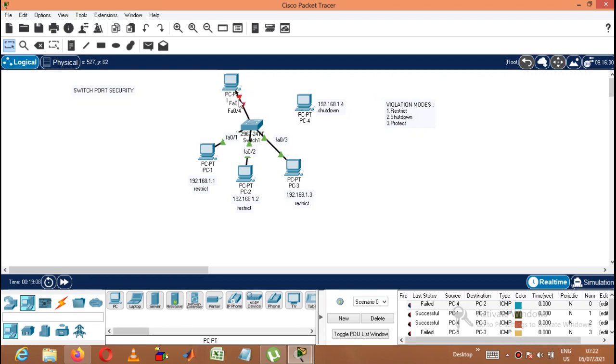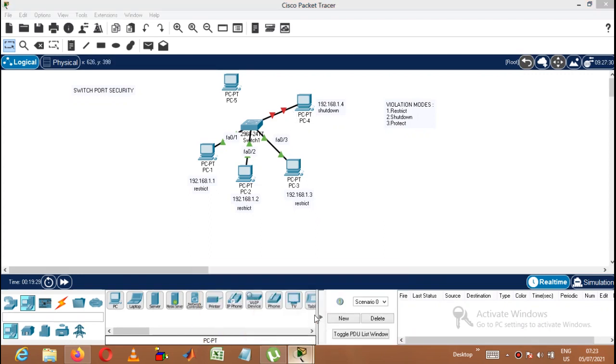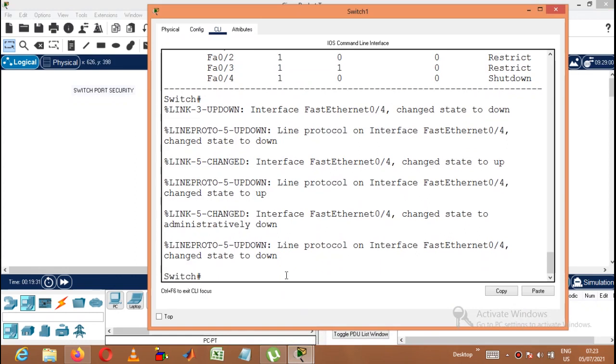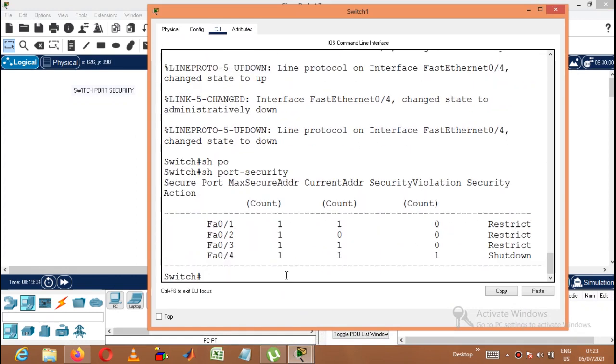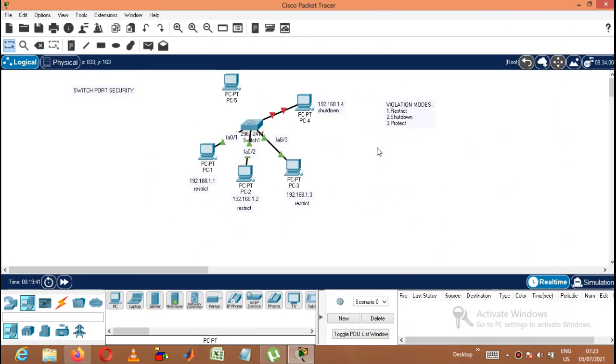Shutdown mode. Correct. Now again, if I am connecting this cable back to the PC also, it will be in shutdown mode only, because we have given that the violation is the shutdown command. You can see that. I'll show you the violation count also now. Yes, show port security. See here, violation count has been increased. We have violated the command, so it has gone into shutdown mode.